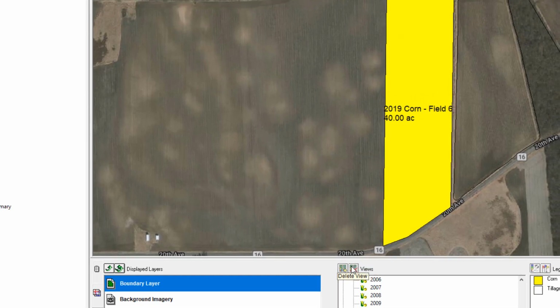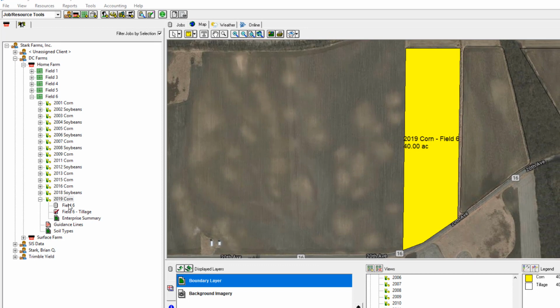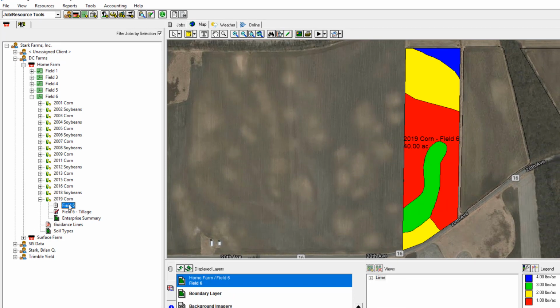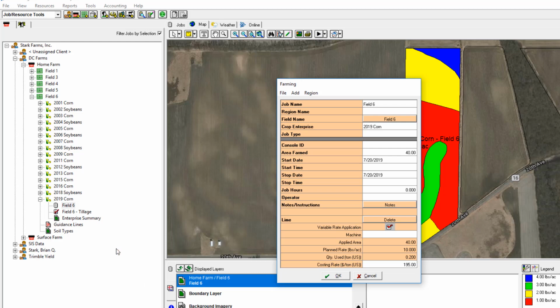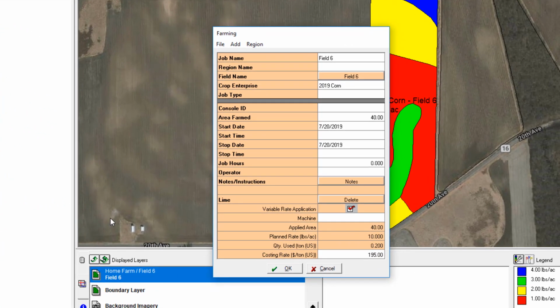The new layer is now created, and double-clicking on it will display it on the map for visual confirmation. If you wish to assign the job type or rename the layer, right-click on it and choose Job Properties. Here you can change the layer name, as well as selecting the job type. In this example, we'll add some more text to the layer name and choose Spreading for the job type. And choose OK.